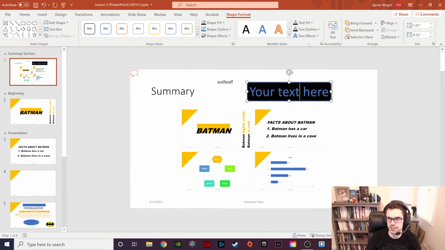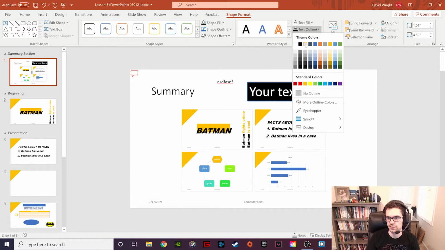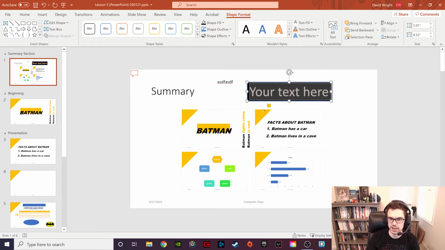Take no notice. Then you've got the text fill. If I want to change this to white, text outline. Let's go orange. And you can also do the weight there as well. The eyedropper tool allows you to pick any color you want to.